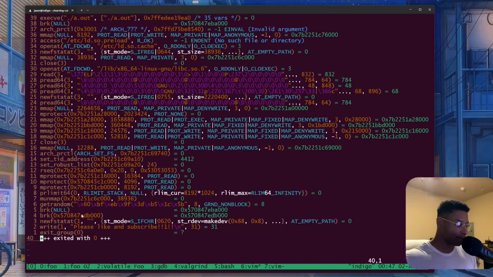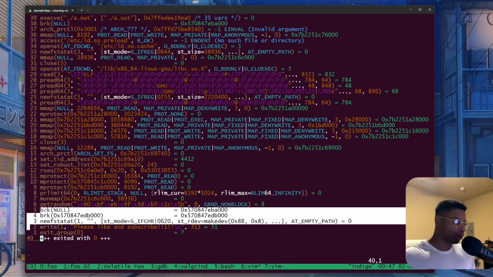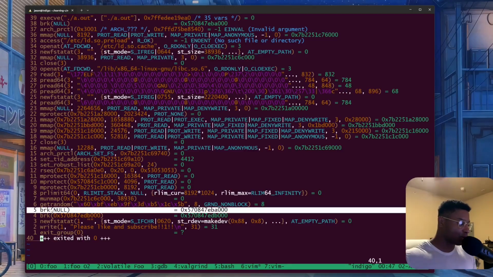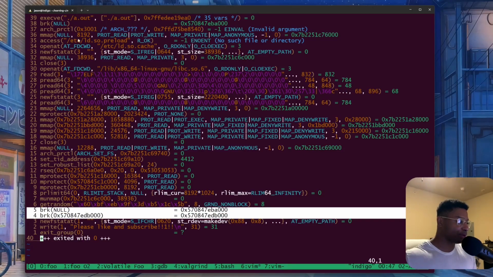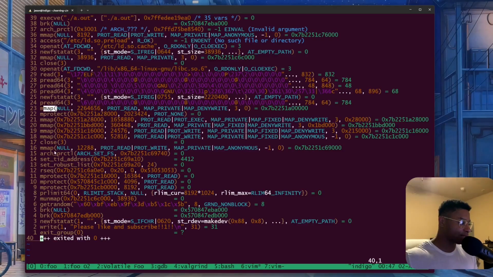So if I go down to the bottom, we know write underneath the hood is actually just a system call for write. And I do have a video explaining this in a little bit more detail from a few years ago if you're interested in that. But we see here, right above it, we see a few calls to brk. So if you're familiar with malloc, we actually don't see malloc being called here, right? We see some mmaps and stuff like that.